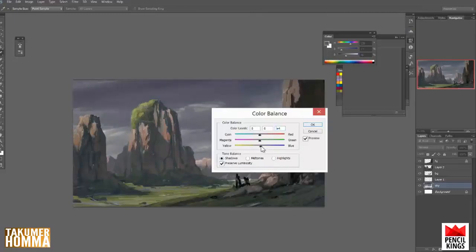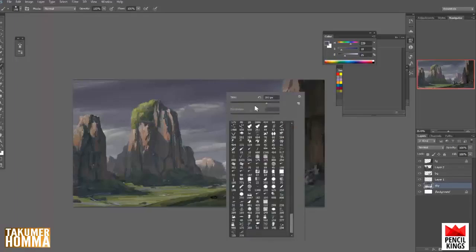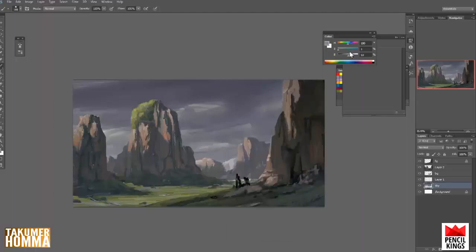You can also use the curves adjustment. If you're particular with colors, curves is a really good tool for that. Just hinting that there's a bounce light hitting. Now these clouds are basically round cylindrical shapes and they're overlapping each other. Just like the landscape itself, you want the value transition from dark to light as it recedes.